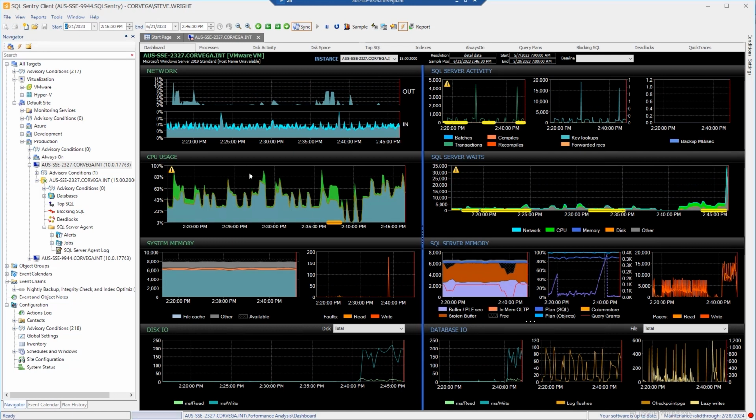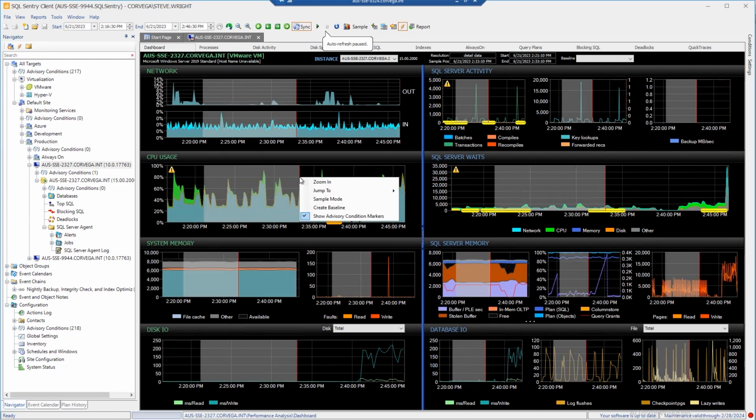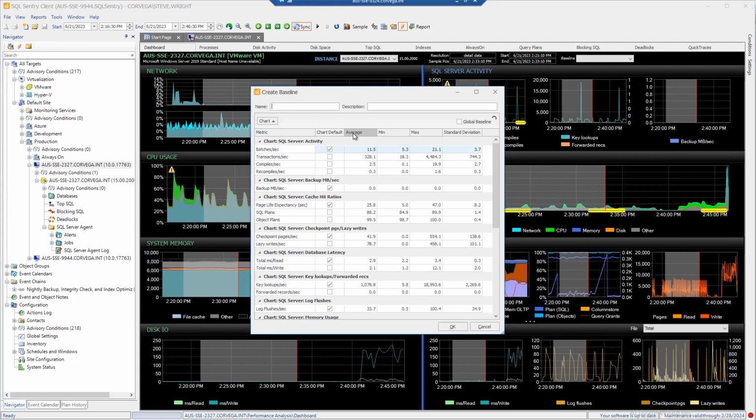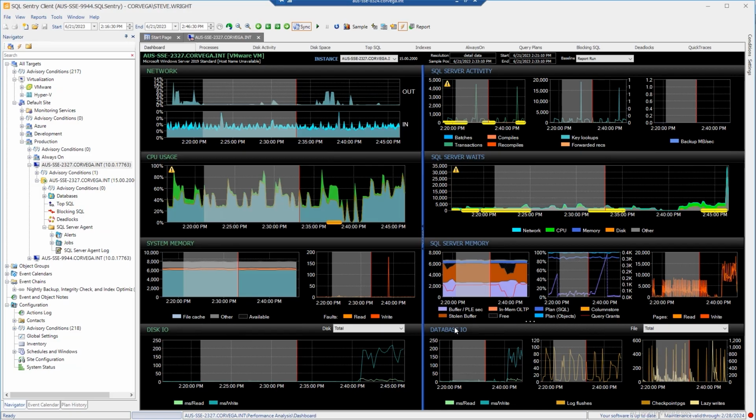Additionally, for any time frame that I jump to, I can drag and drop to highlight a time frame that I'm interested in on this server, but instead of jumping into other views, I also have the create baseline option. This allows me to create a baseline. We'll just call this report run as an example.